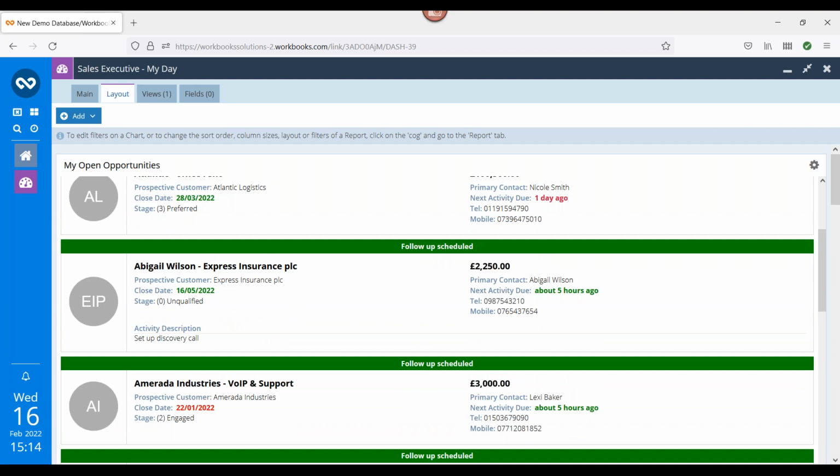And then I get into these opportunities that are in much better shape because the close date's in the future, 16th of the 5th, that's in green. And the activity actually is due today, about 5 hours ago, but it's not actually overdue if I get to do that today.